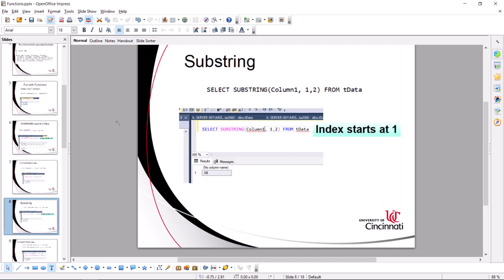Another function we use quite often is substring. Substring takes 3 arguments. The first argument is what we are searching or processing. The second argument is the index we're starting from, and the third argument is the length. In this case I'm saying process the information in the column 1 field, start at index 1, and give me 2 characters. And you can see we get AB when we do that.